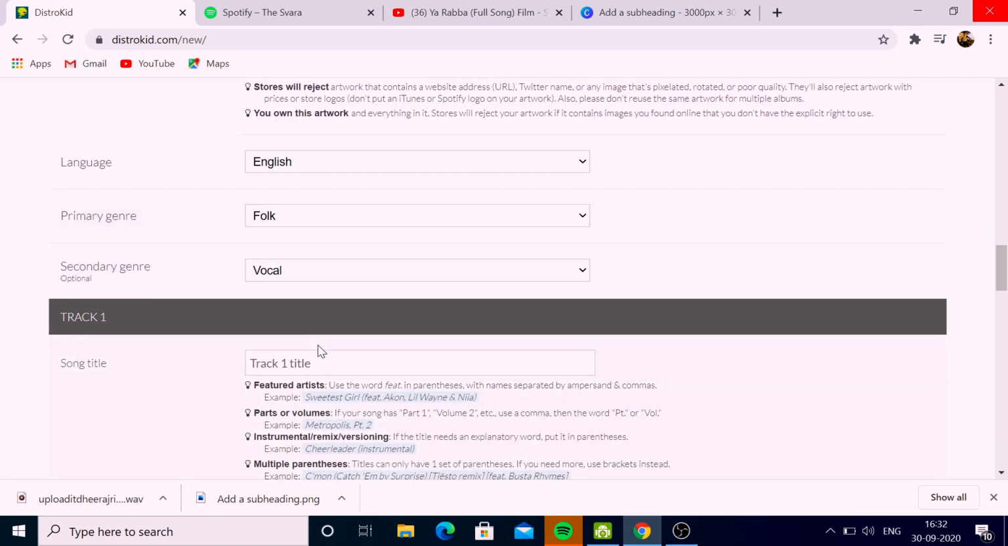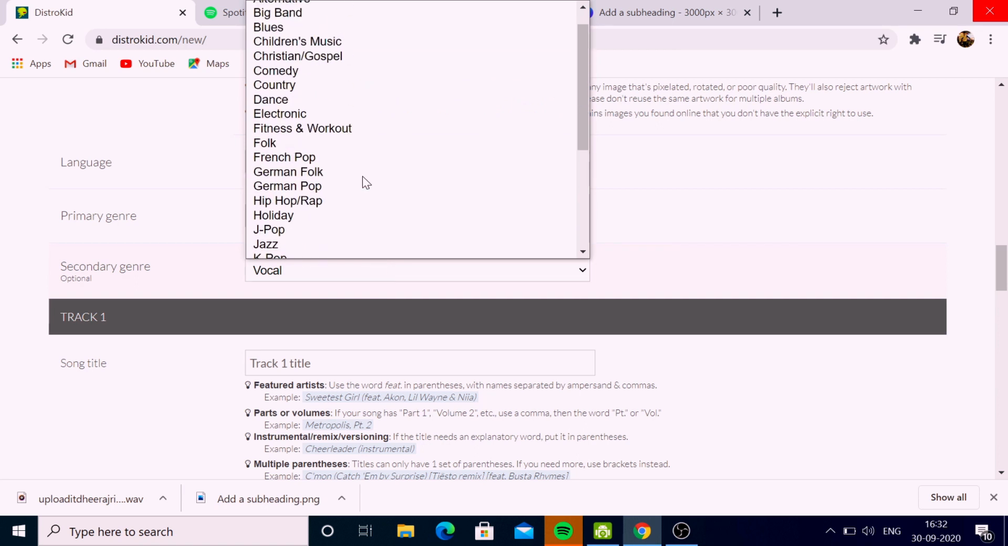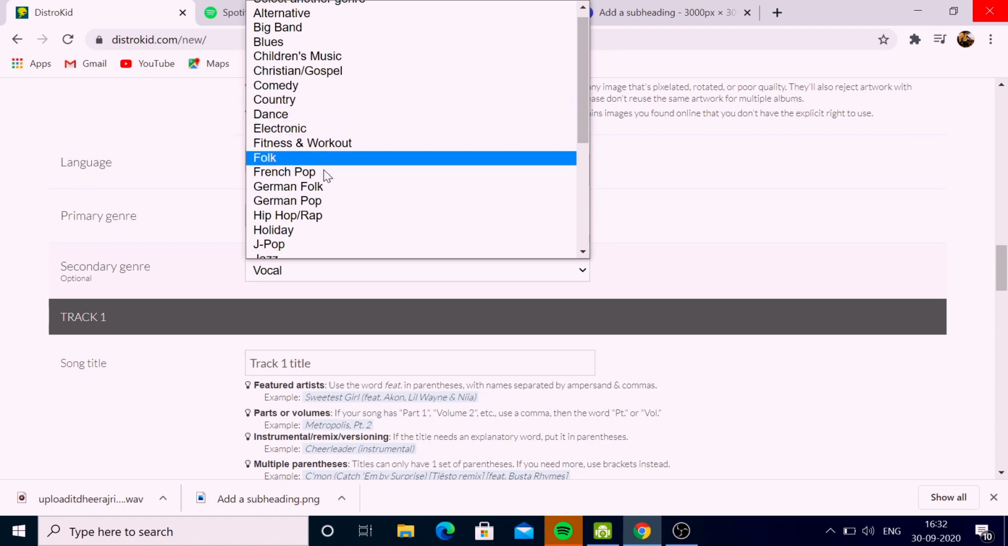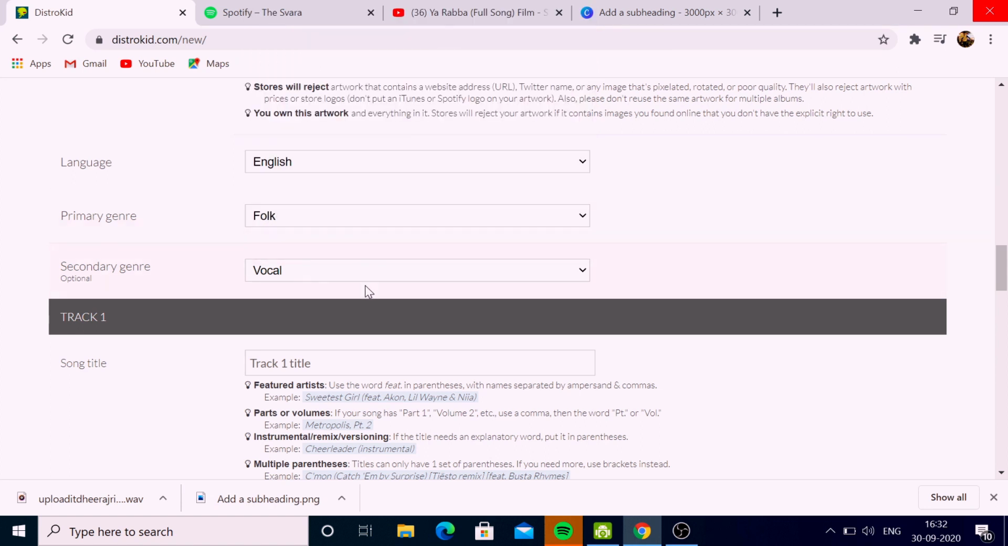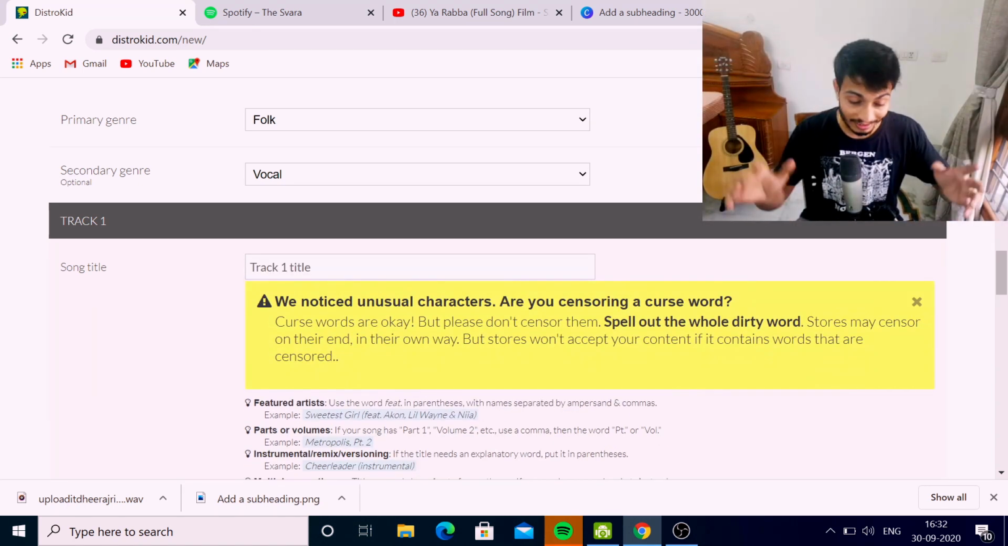You need to see what is different in this song. If it is instrumental, I don't think that there would be instrumental, but yes, there are pop, there are reggae, there are comedy. If there is some comedy in the track, you can also select comedy, but for this track, I will select vocal. Then, guys, something important here.